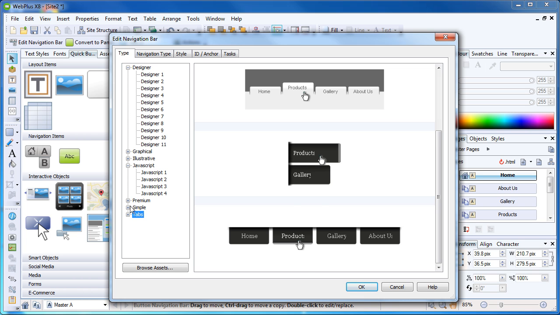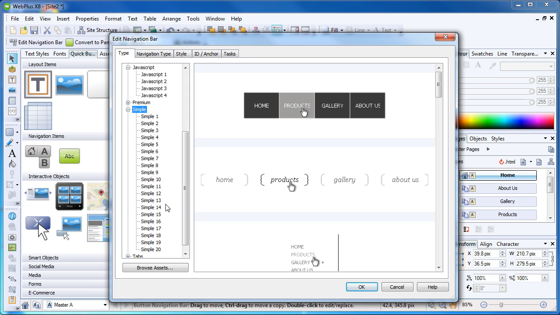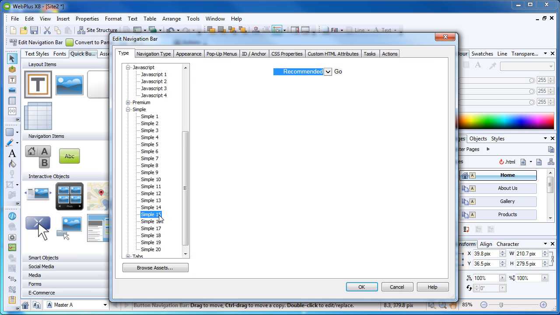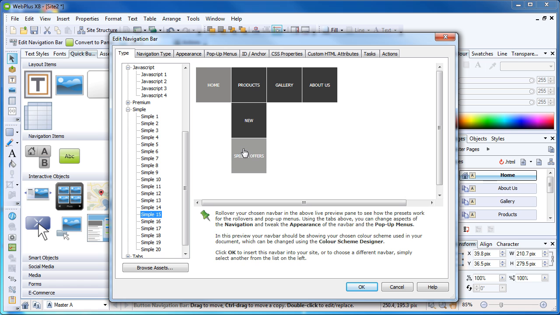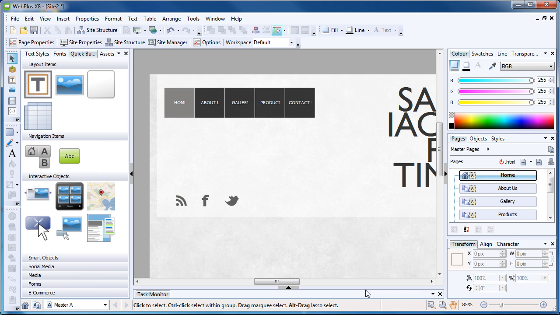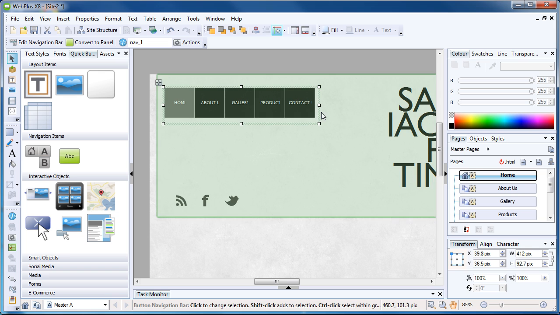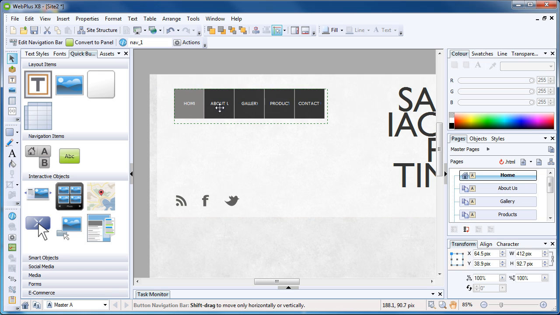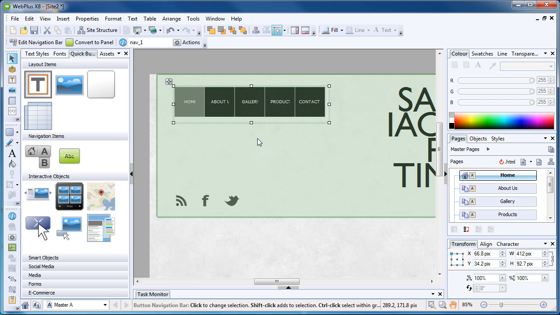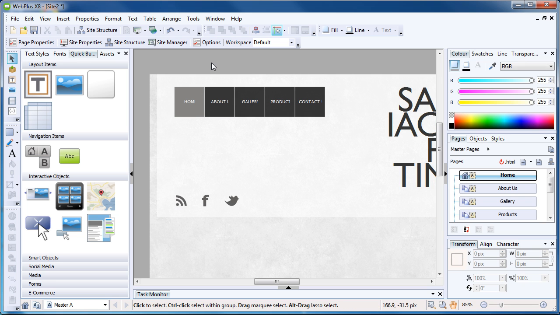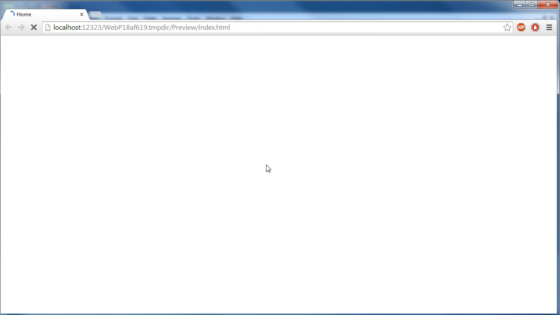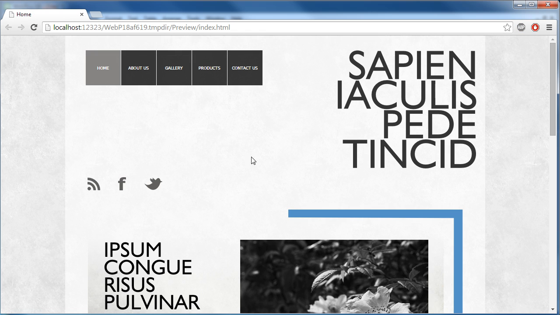There's a particular design I liked in the Simple category, so I'll go back to that for my final choice. We just have a couple of adjustments to make, namely resizing the frame and repositioning it to make it line up with the social media icons below. Finally, we can preview the design to see it working and make sure it looks good overall.